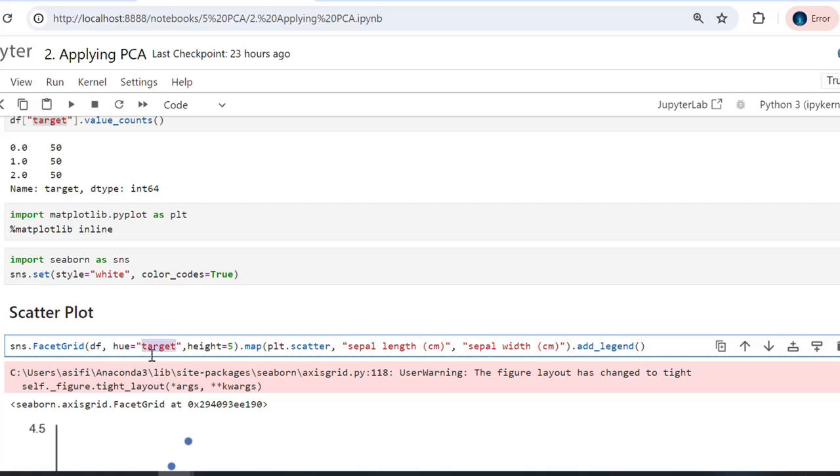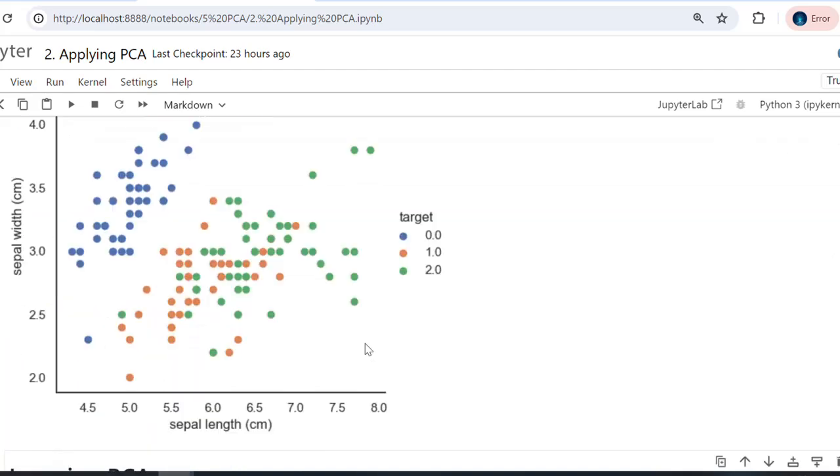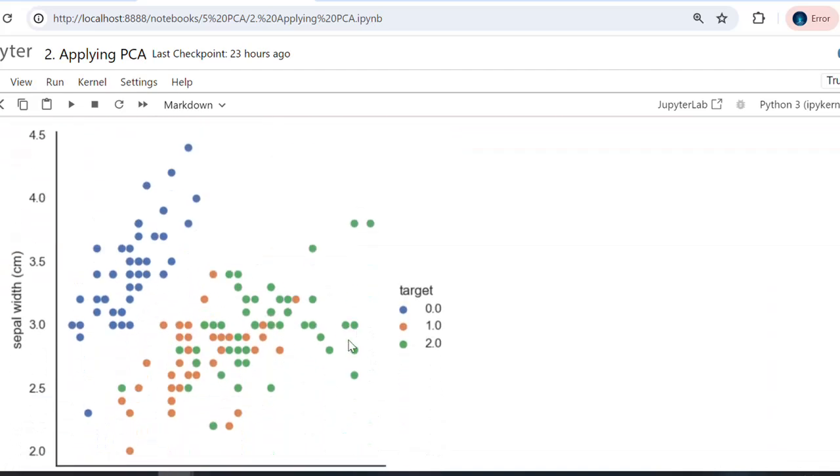For which column? For this column. Which data set? The data set which we converted into the data frame. This is the height of the graph, and add the legends. Let's print the data and see how it looks. Let's plot the data, and this is how it looks.